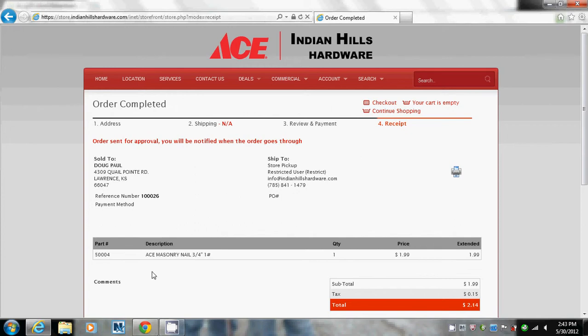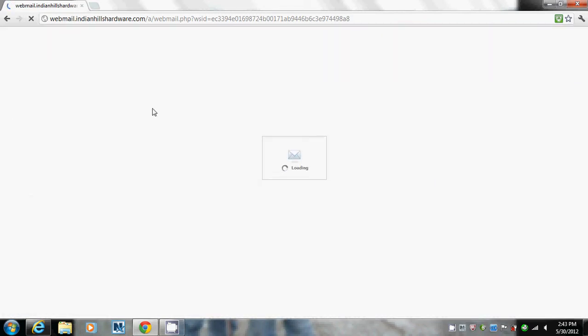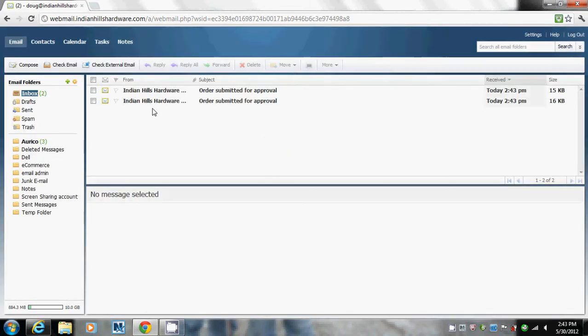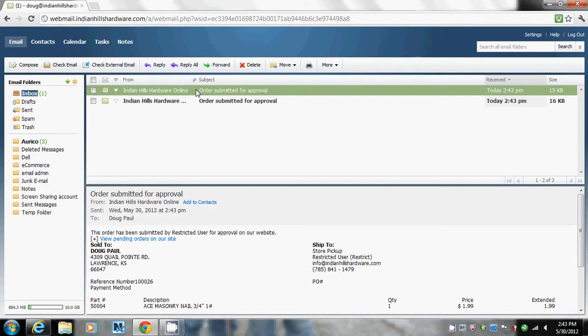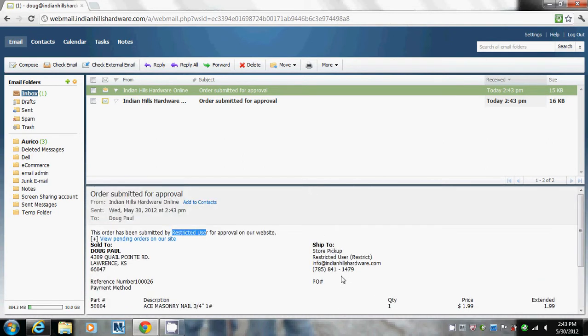Now, what's happened behind the scenes is that the manager has been sent an email, and we're going to refresh our email, and you'll see that that order has now been submitted for approval, and the restricted user has submitted an order on our website. It shows the amount, and it's for approval.